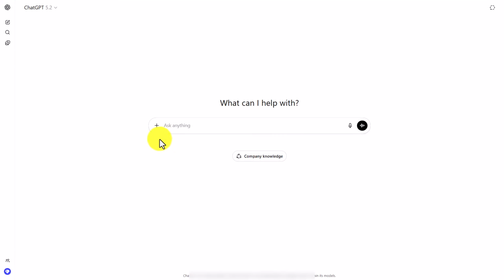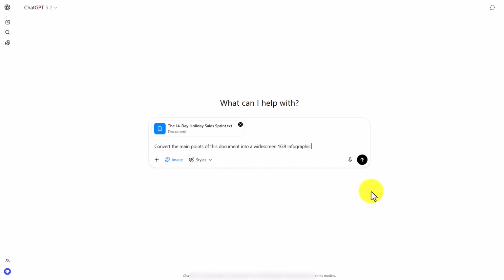We can take that same document, we can go to the ChatGPT dialog, we can then click on Create Image. We're not going to choose a style in this case. We're going to upload the document. We're going to ask for ChatGPT Images to interpret this document into a widescreen infographic. We are now going to click Enter, and we're going to allow ChatGPT to turn the document into an infographic.